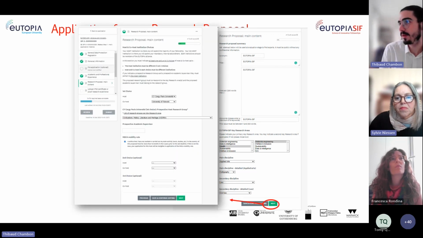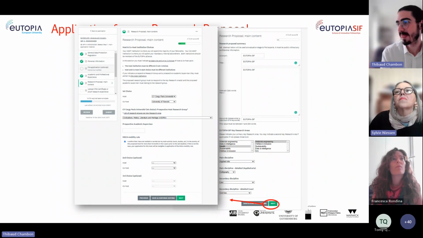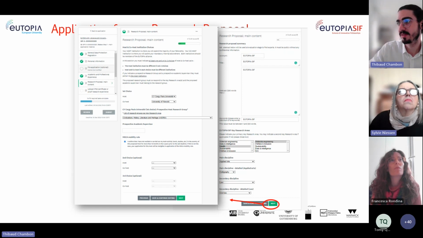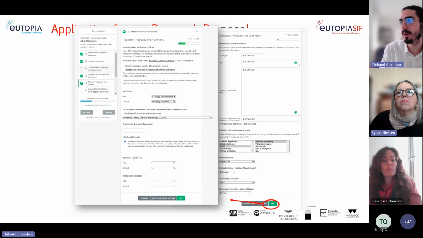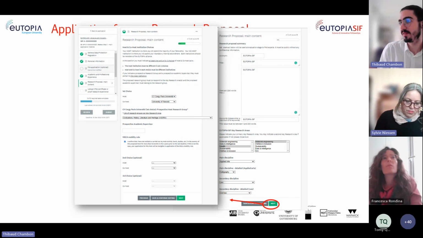Then you have to choose your host and co-host combination. So between 1 and 3, you can only choose. You cannot put 2 times the same host if you choose several combinations. And you have to select also the prospective host research group and academic supervisor, and to make sure that you comply with the mobility rule, which is not having spent more than 12 months in the country of your first choice during the last 3 years. So, between December 2020 and December 2023.